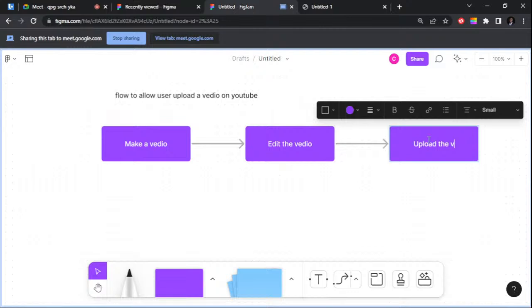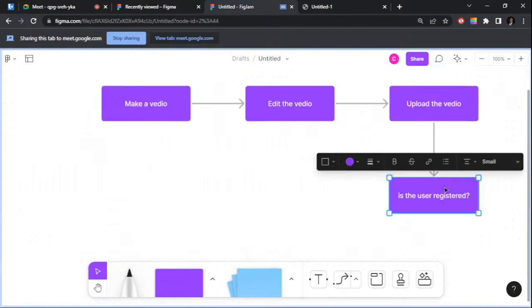Now you will agree with me that this is not a question. This does not answer a question of yes or no. So we'll now have to switch this shape to our diamond. So I have this here. Is the user registered?